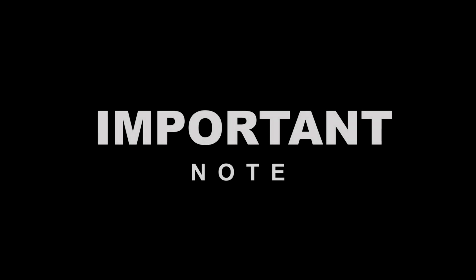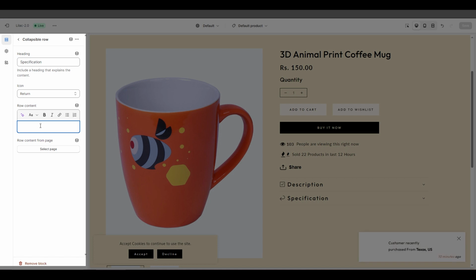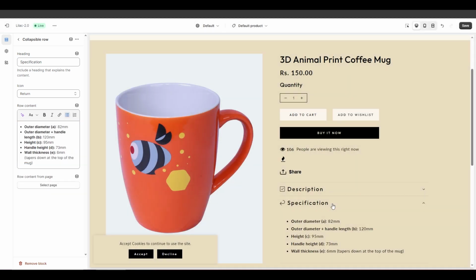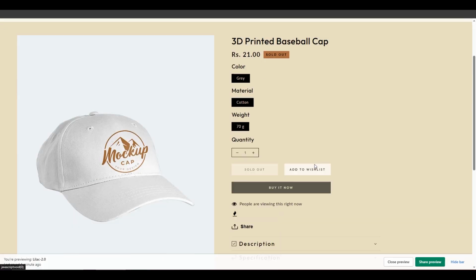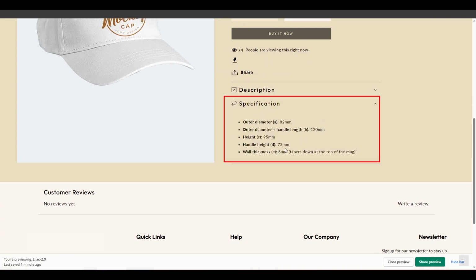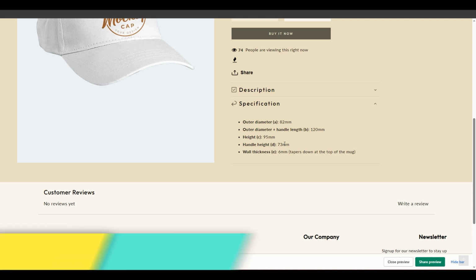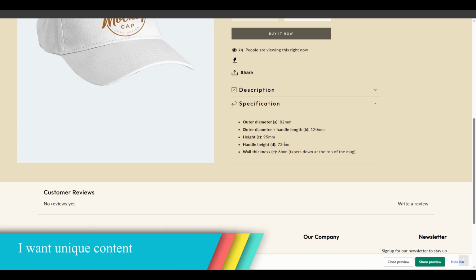One thing to note here is that if I add content directly to the raw content tab, it will apply to all products. See, it also applies the same content on another product. This means that all products will have the same specification, which is not what I want. I want each product to have its own unique specification.